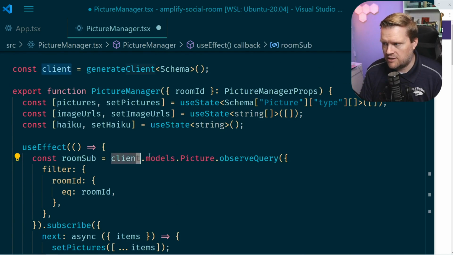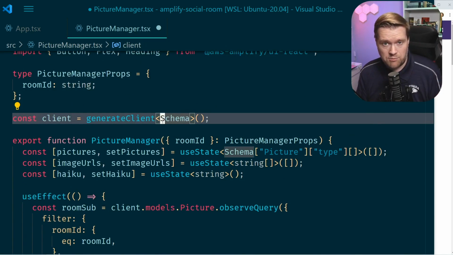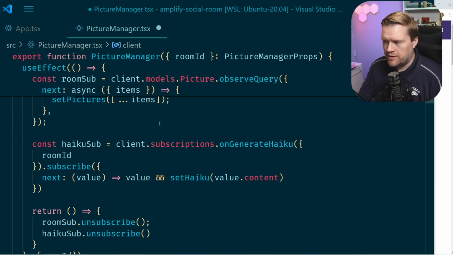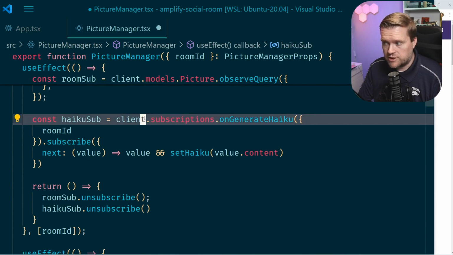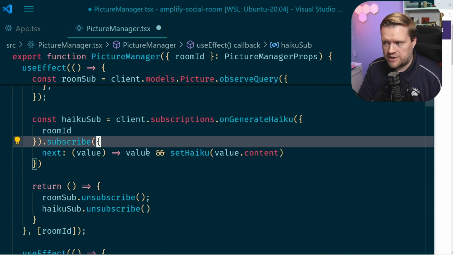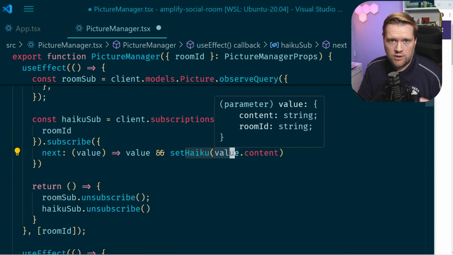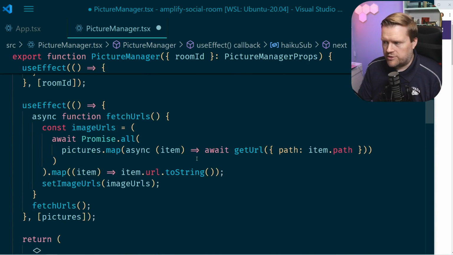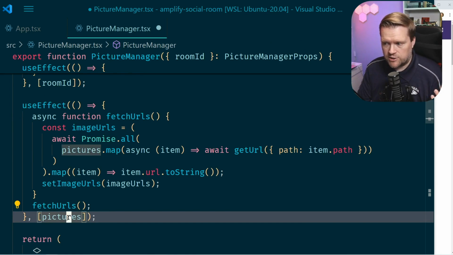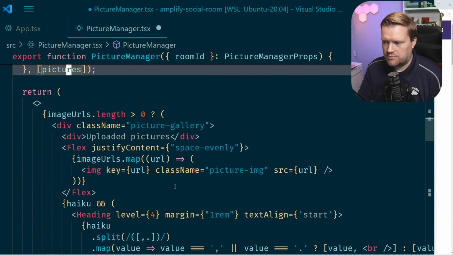And the way this works, this client is passing in this schema. And the schema came directly from that resource TS file we saw earlier. And we have the same thing for haikus. So anytime an event occurs, this haiku will set this set haiku use state value. We also have something for fetch URLs, another use effect. So anytime the pictures change, we grab the pictures and display them.